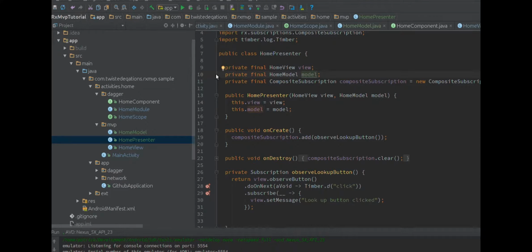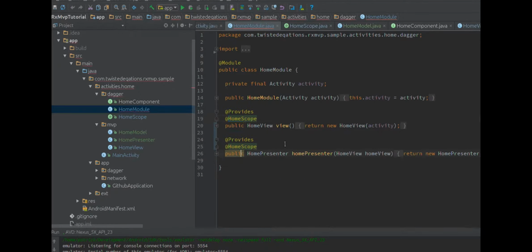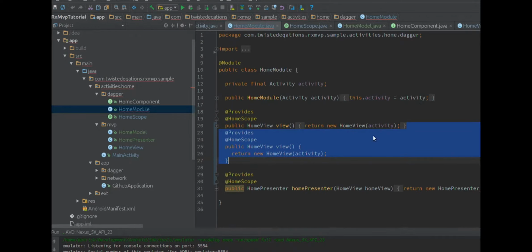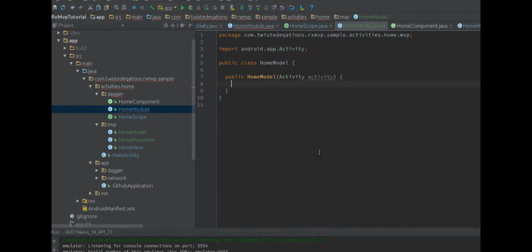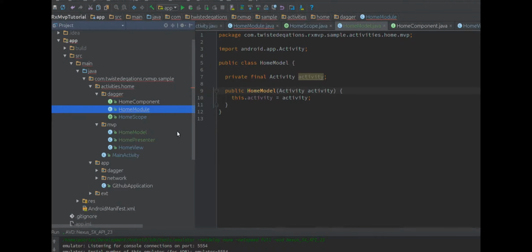Okay, great stuff. Let's go into our module, create a provides method. I'm just going to duplicate this one. Copy paste some code, model, and our model should have our activity. And the reason we want the activity will be explained in a moment. So this is your typical model setup for Dagger. We have our model and the presenter talks to it.